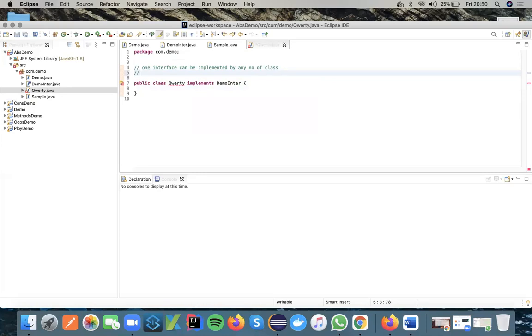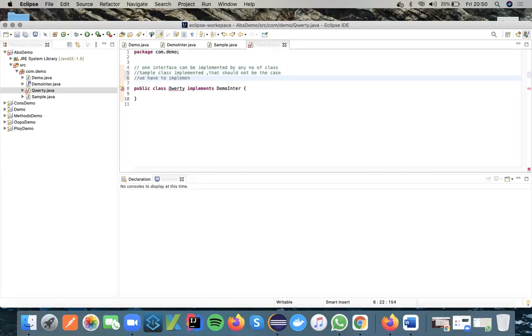You have already implemented that method in a sample class, and you will say, boss, I have already implemented it in another class, I will not implement it in this class. That should not be the case. You have to implement all abstract methods. We have to implement all abstract methods present in the interface.